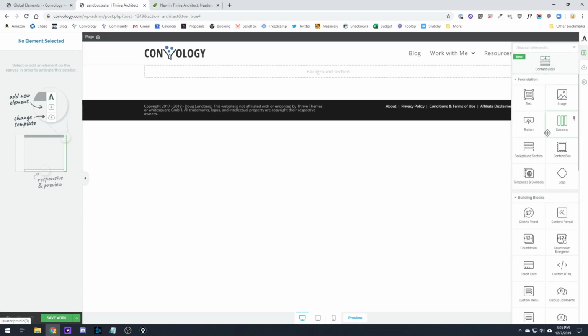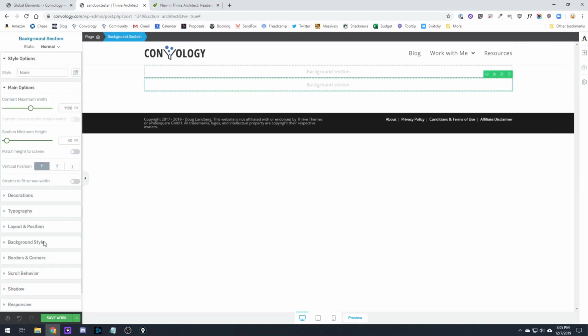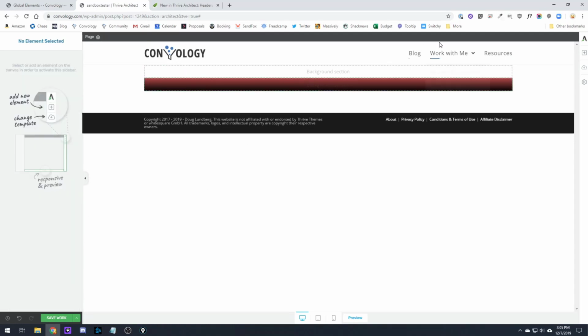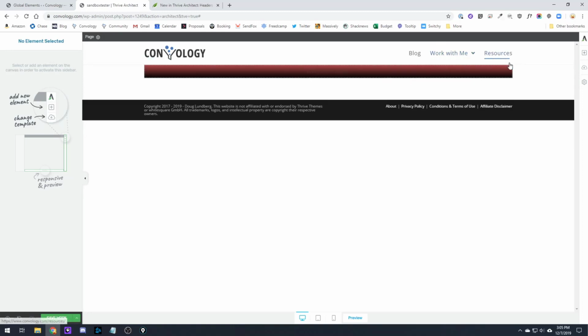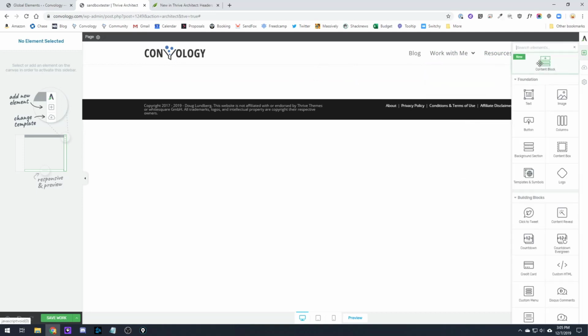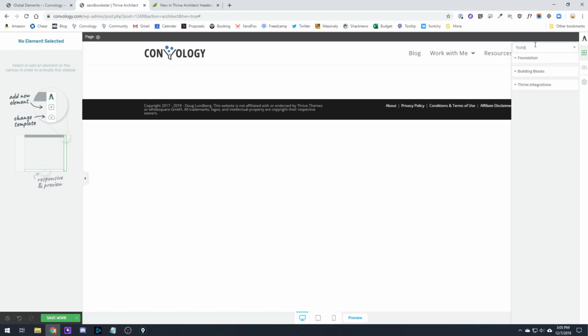I can come into Thrive Architect and I can add a background section. I can do anything that I want to build out a page. I can build out a gradient. Everything on my website, for example, is built with Thrive Architect. But a lot of people will say, well, I want to be able to customize a header and a footer using Thrive Architect. So they come into here, into Thrive Architect, and they search for header. They can't find anything. They search for footer. They can't find anything, and they're confused.